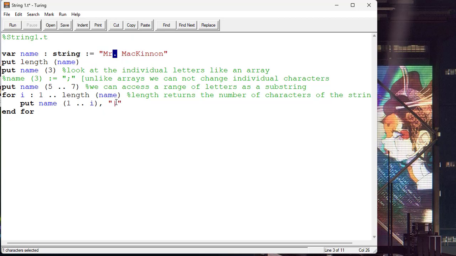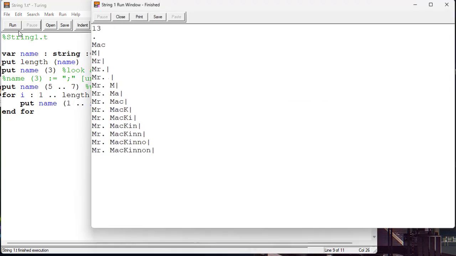So it's going to put plus this. So the first time it's going to do an M and then a line. And then it's going to put MR and then a line. And then keep that pattern going until it's put the entire name. So here we go, I'm going to run it.